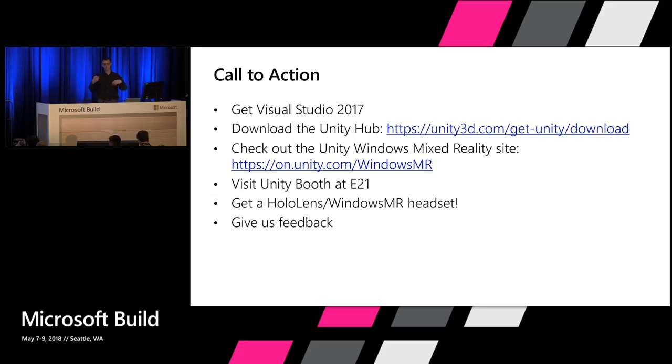And check out the Windows Mixed Reality site. There's another link there which will give you a landing page which will tell you all about Unity Mixed Reality.